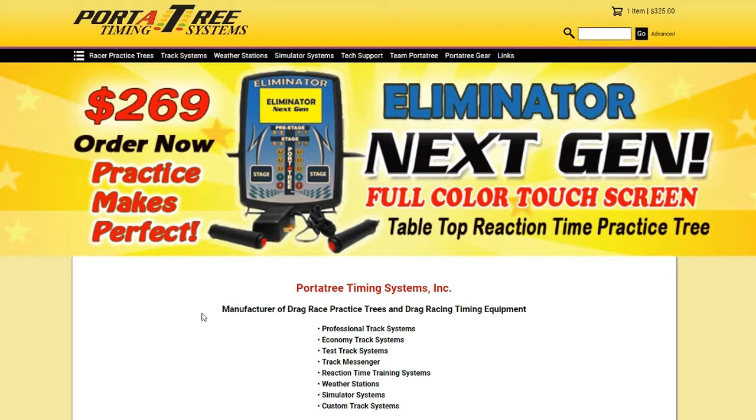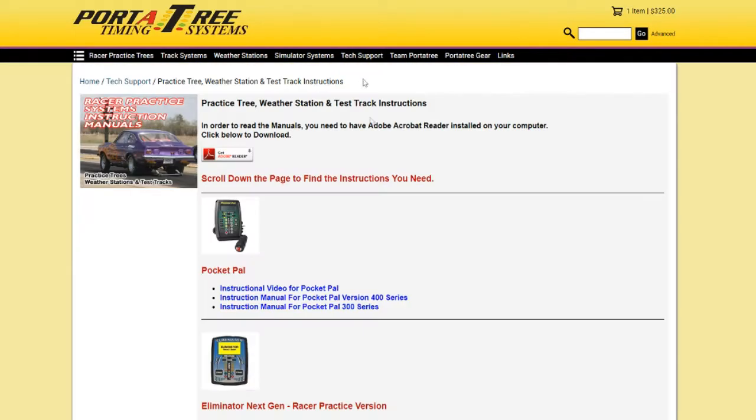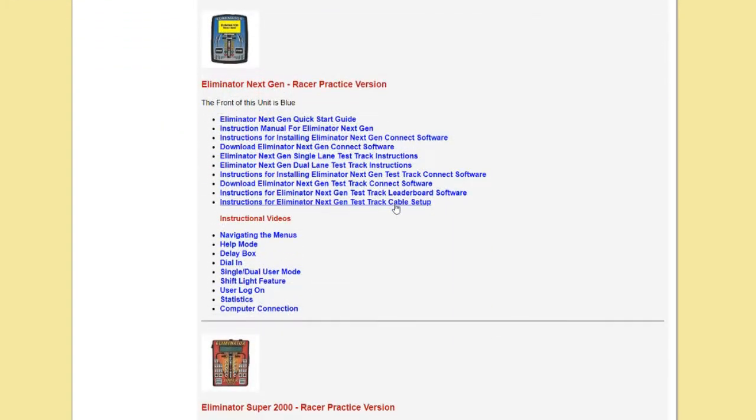Test Track Connect is compatible with Windows XP, Vista, 7, 8, and 10. Test Track Connect is available for download at www.portatree.com. Simply navigate to the tech support page. It is listed for download with the Test Track instructions. Once you download and unzip the file, double-click setup.exe and Test Track Connect will install on your computer.